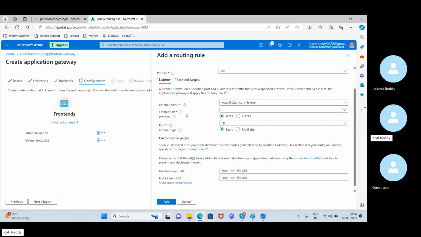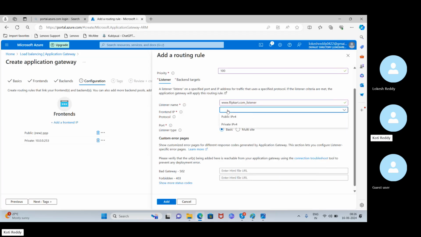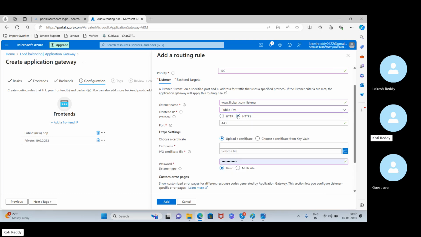Now, what is the front end IP for this listener? Which front end IP do I want to use to receive traffic on this listener? I want to use the front end IP as the public IP. If you hit the public IP, then it will receive the traffic on this flipkart.com. Then we need to send this traffic to the backend. Now this is about front end IP and protocol. Which protocol do I want to receive the traffic on? If you want to receive traffic on HTTPS, yes, you can select HTTPS.